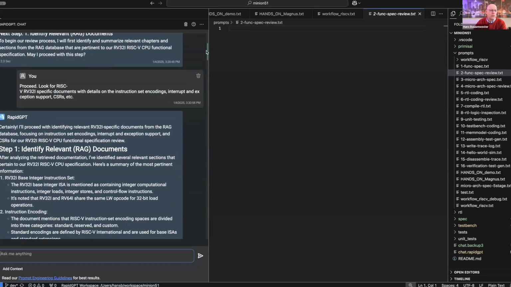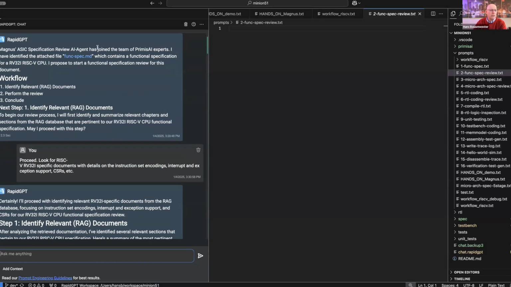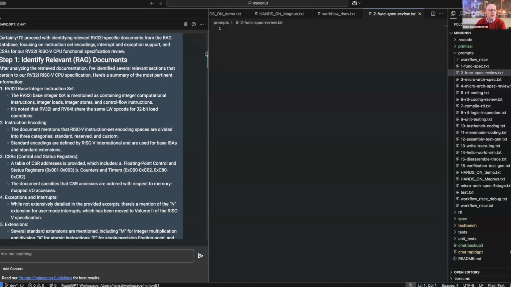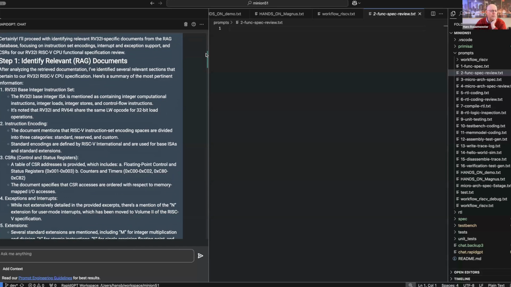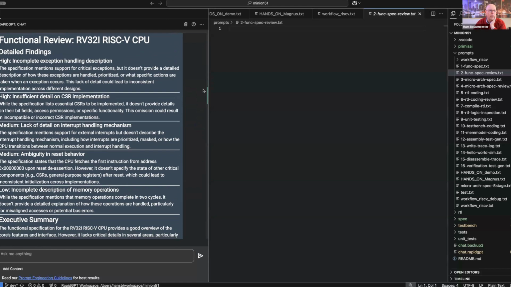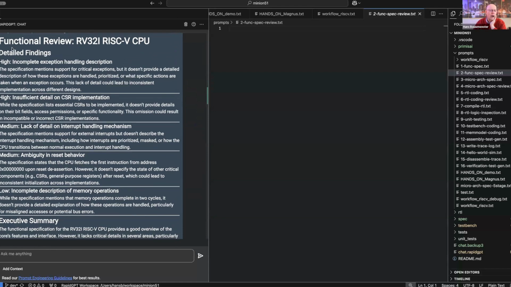Now, in this case, you can also see that we loaded a dedicated agent again, a review agent. And you can see that we're just asking it to look for the documents and look for instruction set encodings, interrupt, exception support, and do a review in that regard. So we keep it at a fairly high level. It identifies the RAG documents like before, but what's more interesting is this is our review.